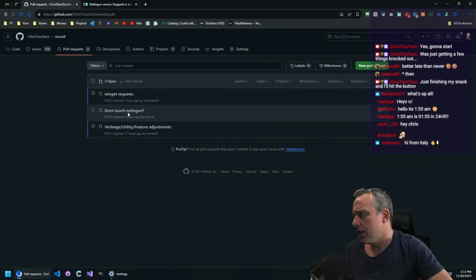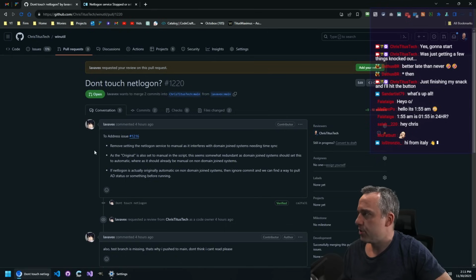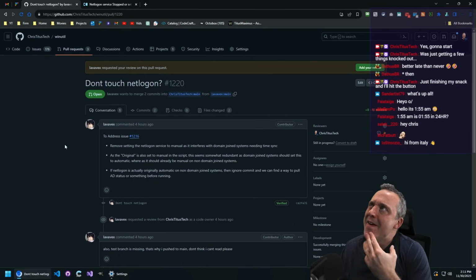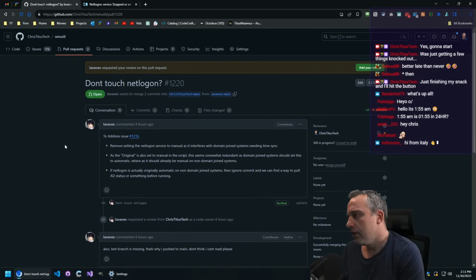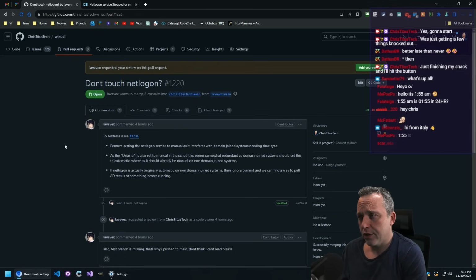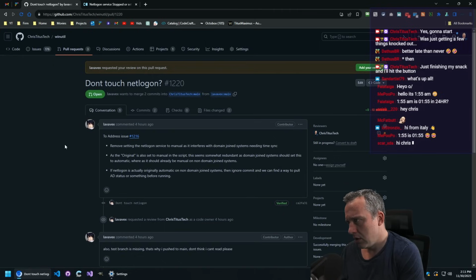We do have something. Let's work through a couple PRs. We're just going to jump right into the Winutil. Login manager. Yeah, setting it to manual interferes with domain join systems needing to time sync. It also messes with group policy, I want to say, as well. If Netlogon is actually originally automatic on non-domain systems, then ignore the commit. We can find a way to pull AD status or something before running.